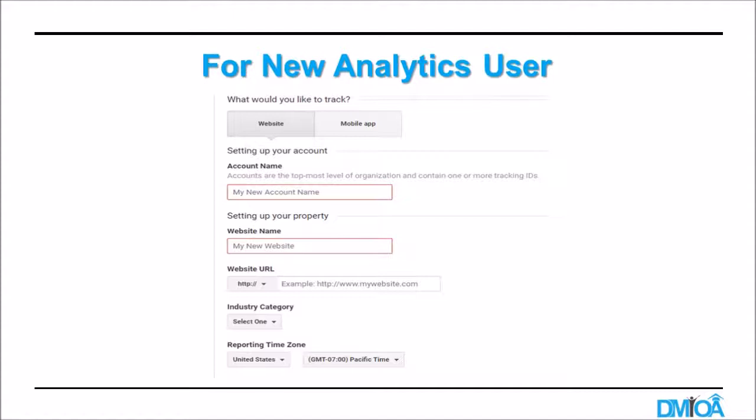Your account name is most likely to be your business name. Into the website name, put the name of your website. I prefer to put domain name there. And for website URL field, put the exact website URL into the box. If your website is in HTTPS, then make sure to select the HTTPS option.